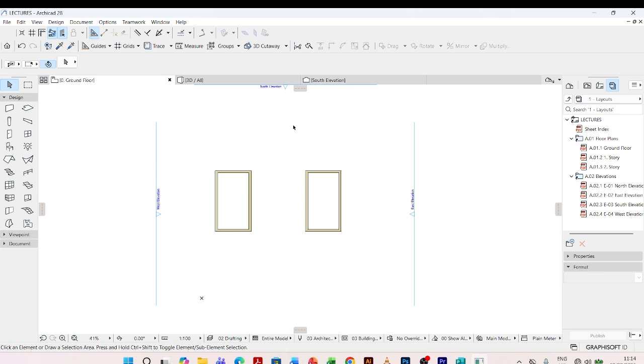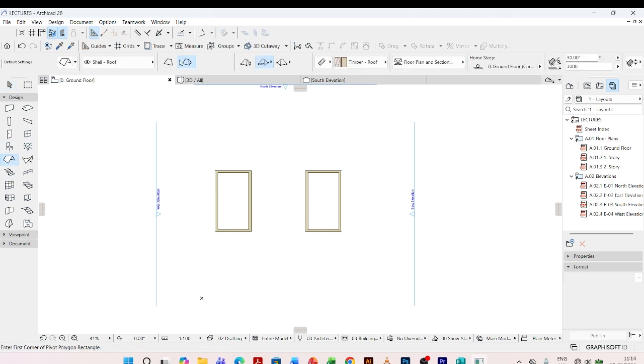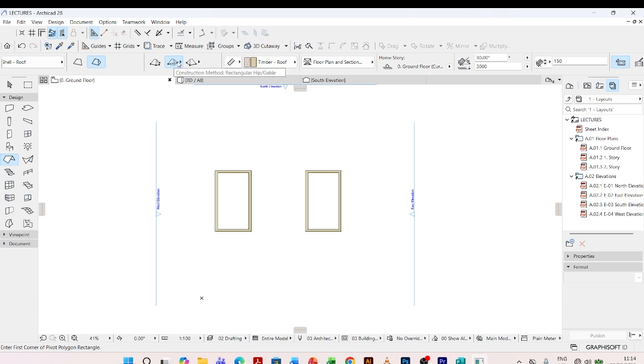And we are going to have two options. The first one will be for a gabled roof, and the second one will be for a hipped roof. To start with, let us start with the gabled roof. I'll come under design. I'll look for the roof tool. This is the roof tool. I'll click on it. I'll check for the settings.